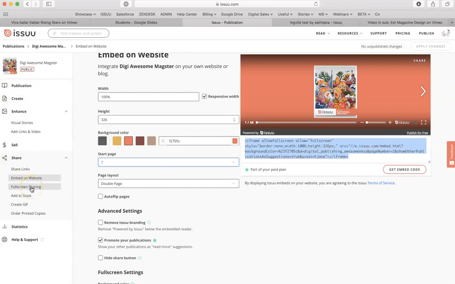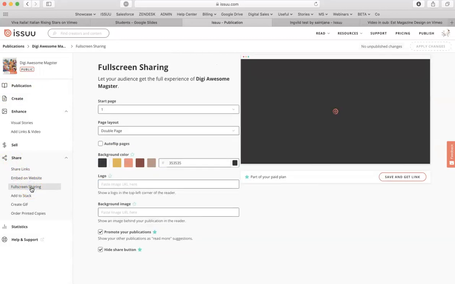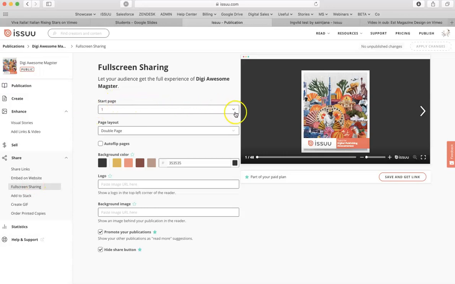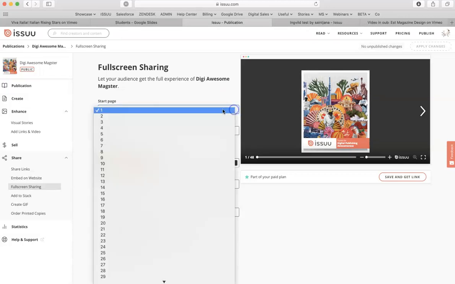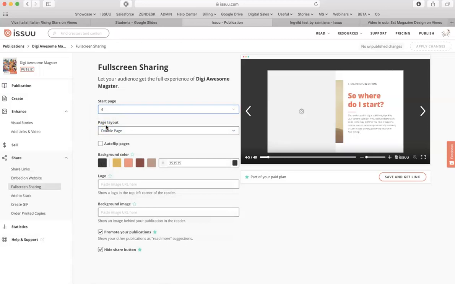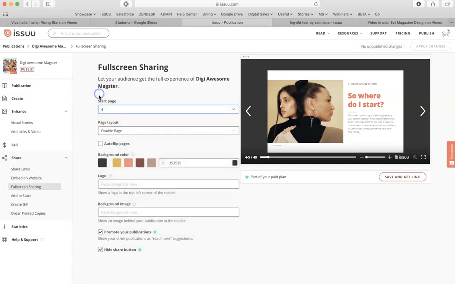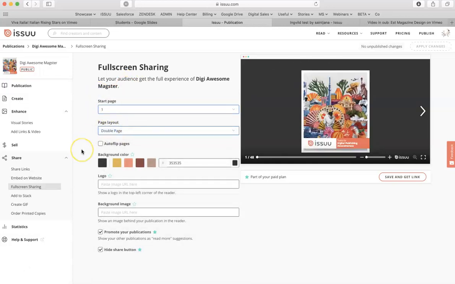And the third feature that we think our student customers use very often is the full screen sharing link. Again, you can select where you want the document to start when you share this full screen link. So as I said, it can be basically any page. The same with the page layout: you can select either double or single page spread. You can have it auto flip. You can customize the background color. You can again add the logo or background image.